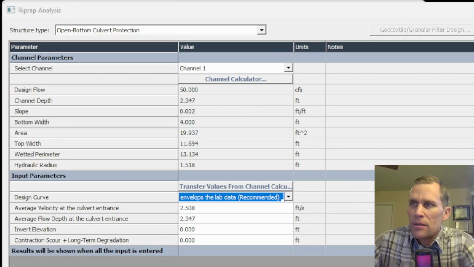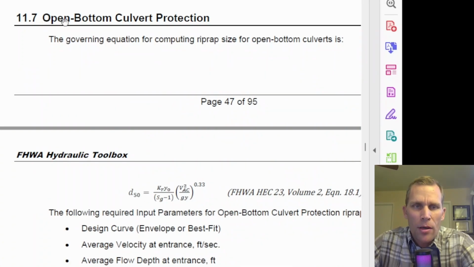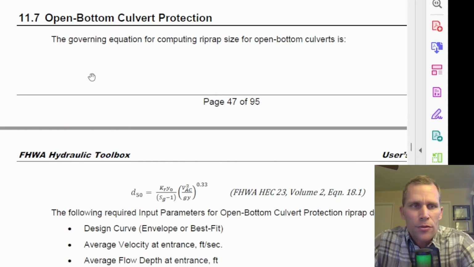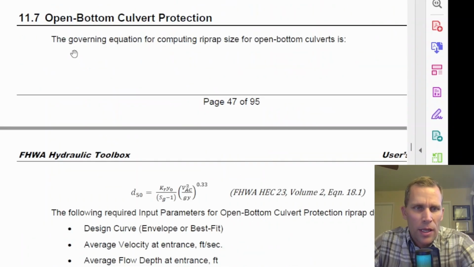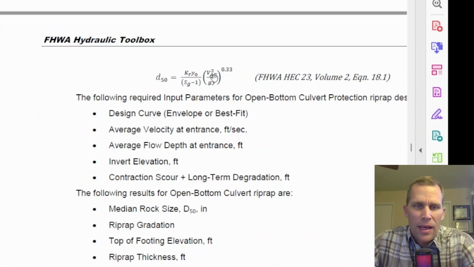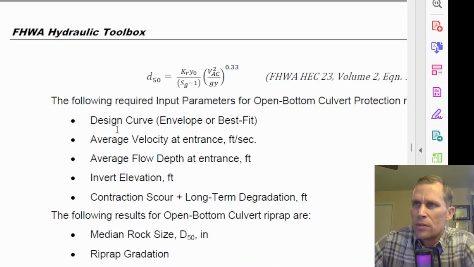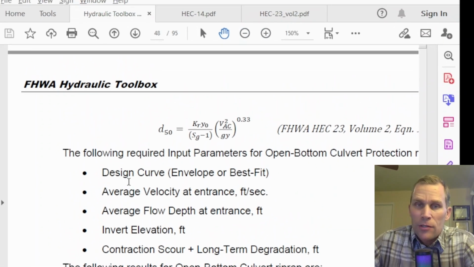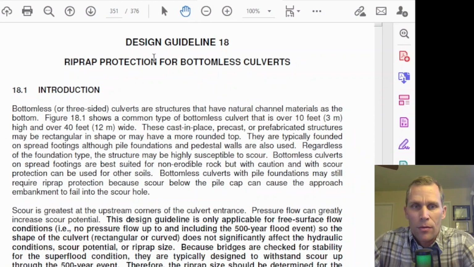So what we're looking at is the user's manual, pages 48 and 49 here. Open bottom culvert protection. Here's the user's manual on the bottom of page 47 and the top of page 48. And then here is the equation for D50. And then again, there's no description or a variable listing in this parameter list. So what we're going to do is go to the Hydraulic Engineering Circular number 23. That's this document here, the PDF, also linked for your download in the description of this video.